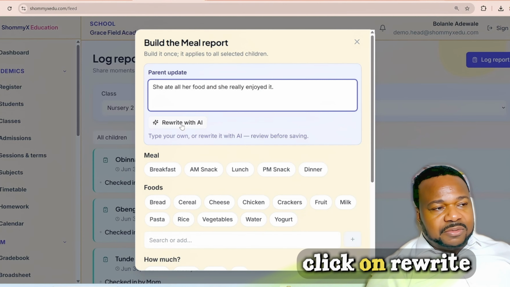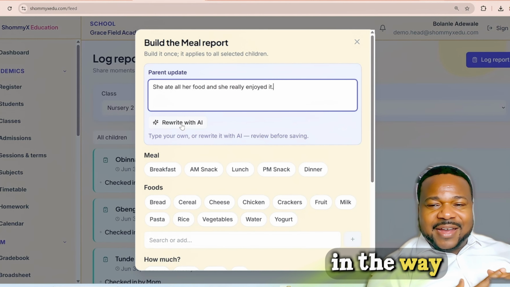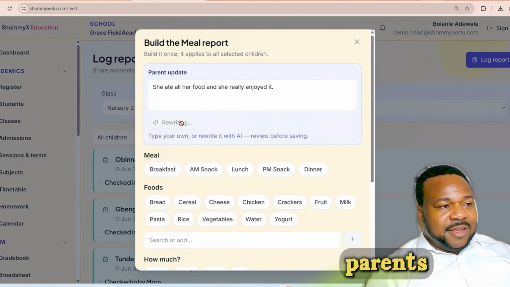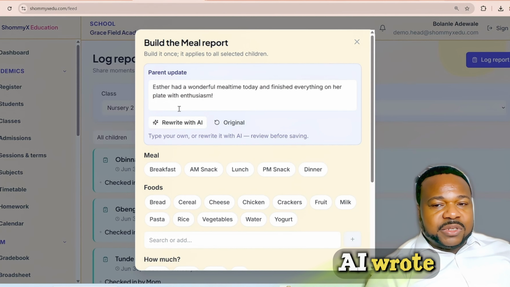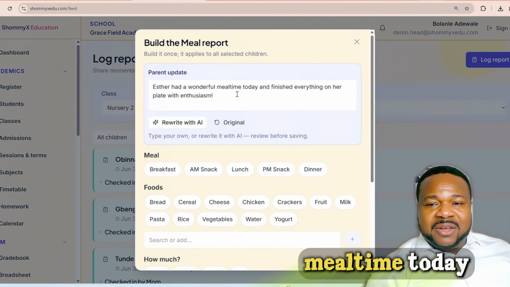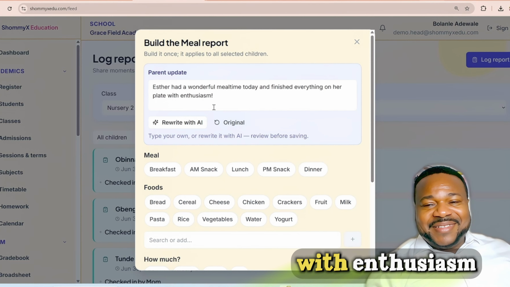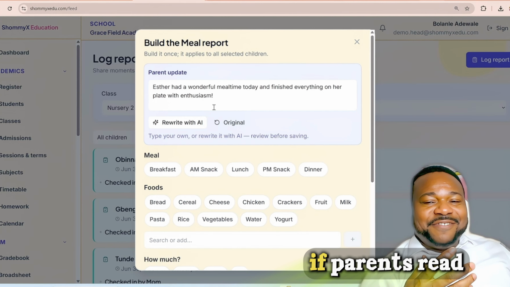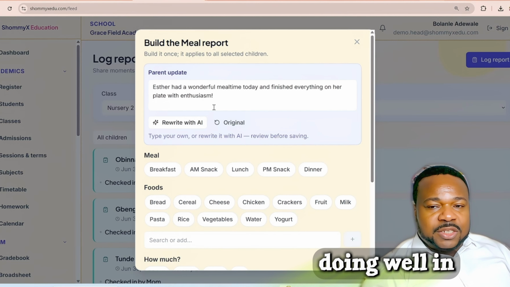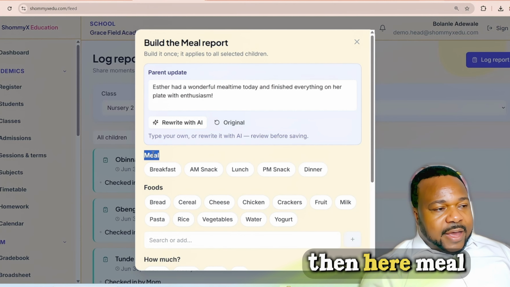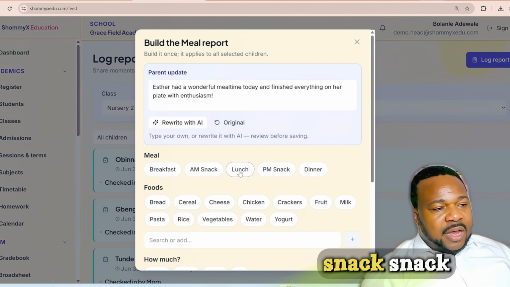If we click on rewrite with AI, it is going to help us write it in a way that makes more sense to the parent, because these are all the things that parents always love to see. See what AI wrote. AI wrote, Esther had a wonderful meal time today and finished everything on her plate with enthusiasm. If parents read this, they'll be so glad that, wow, my child is doing well in the school. And then here, for meal, it's asking us what category is it? Is it breakfast? Is it AM snack?